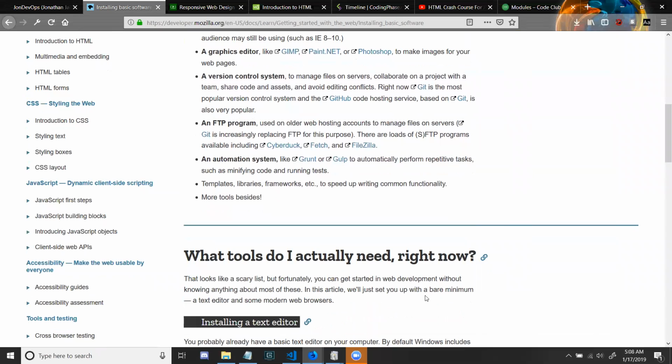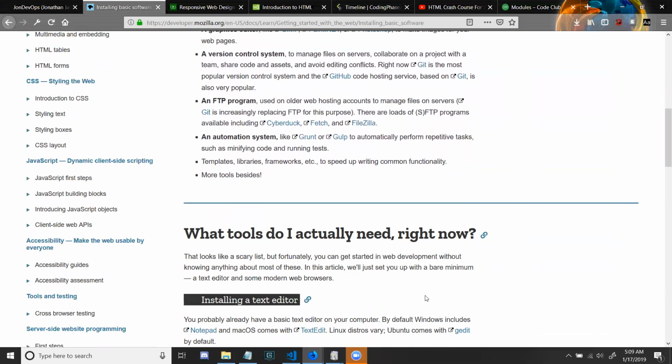A graphics editor like GIMP, Paint.net, or Photoshop to make images for your web pages. A version control system to manage files on servers, collaborate on a project with a team, share code and assets, and avoid editing conflicts. Right now, Git is the most popular version control system, and GitHub, a code hosting service based on Git, is also very popular.